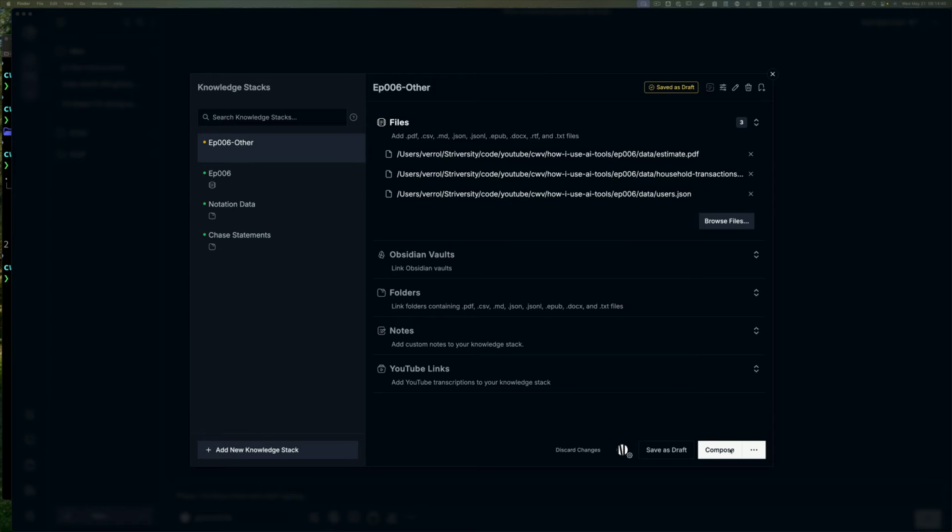Compose is essentially indexing that data, basically taking it, processing it, and putting it in a format where it can later be retrieved. So this is the thing that can take a few minutes, depending on the type of data that you're composing or putting in your stack, and the type of embedding model that you're using.